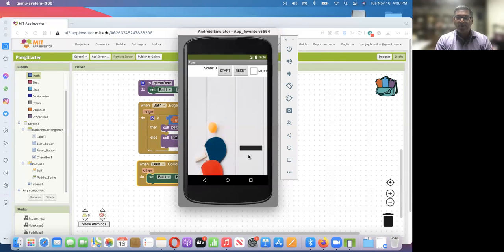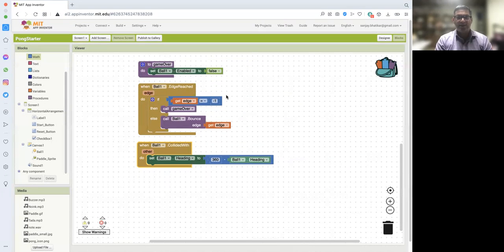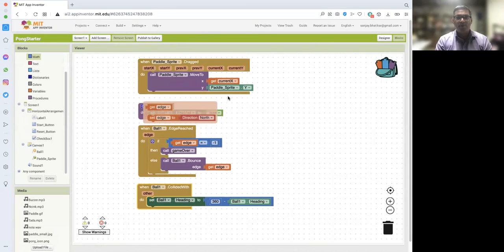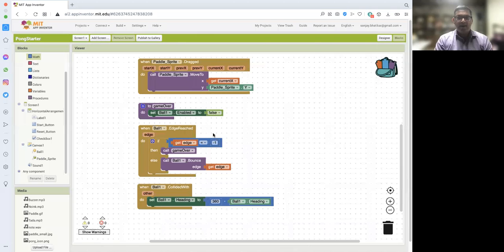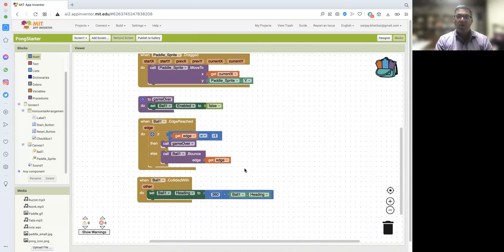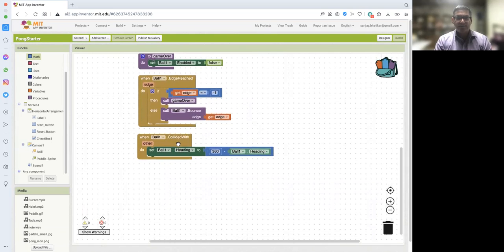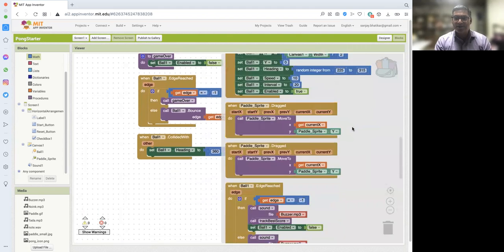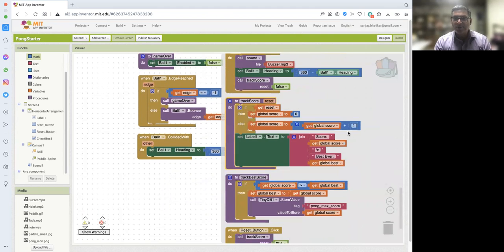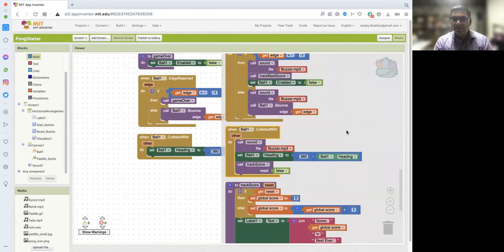So it's bouncing, right? And what we want to do next. We have the ball moving, we have the paddle moving. The ball bounces off the edges, the ball bounces off the paddle, and we are not scoring any points. So let's now proceed with the procedure to score points, to track the score. What's the game unless we are scoring points, right?